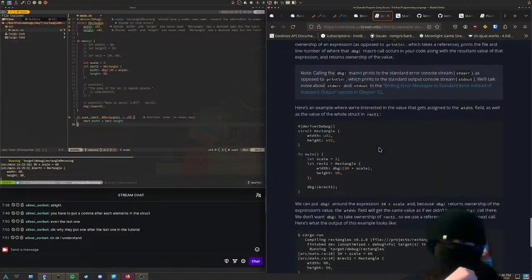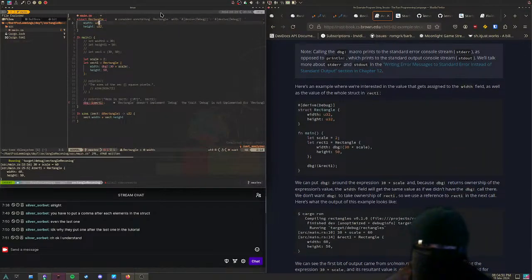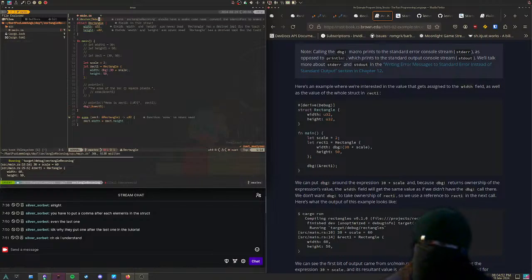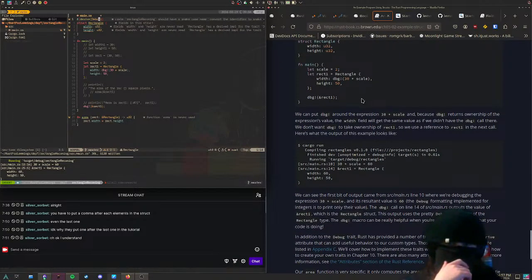Do we need the derive for debug? Do we need that? Yes, we do. Okay, that makes sense. I like that you can just put it inline here. You can put any expression into dbg, it'll output it, and then pass it back.